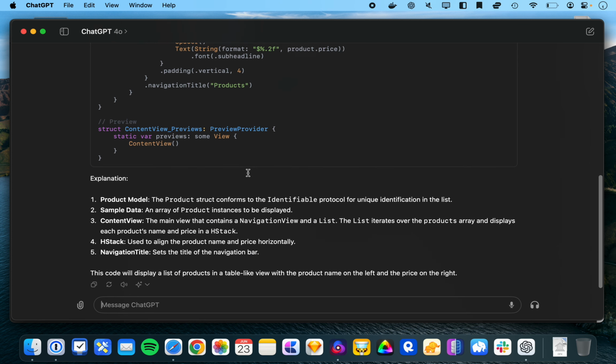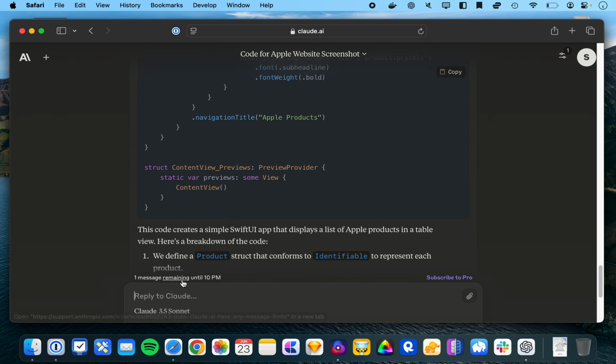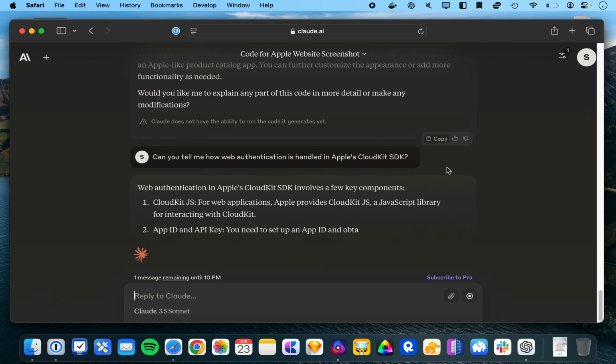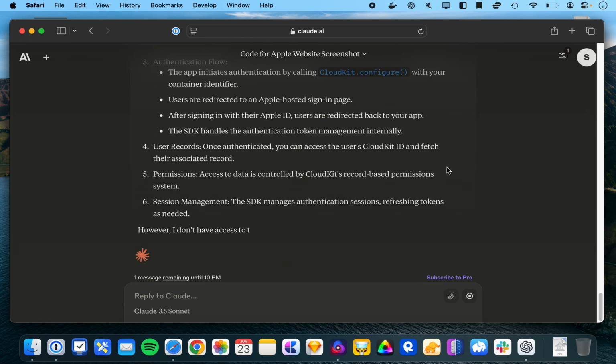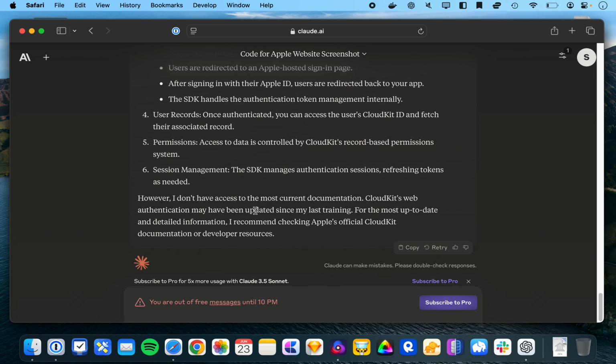And let's try something different. So I've been wanting to learn about the CloudKit API that Apple provides. So can you tell me how web authentication is handled in Apple's CloudKit? It's SDK, I think, really. And let's ask Claude the same question. So this is, oh, I don't have access to the most current documentation. Interesting.